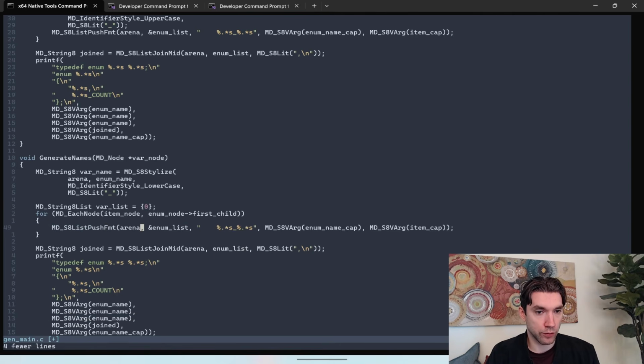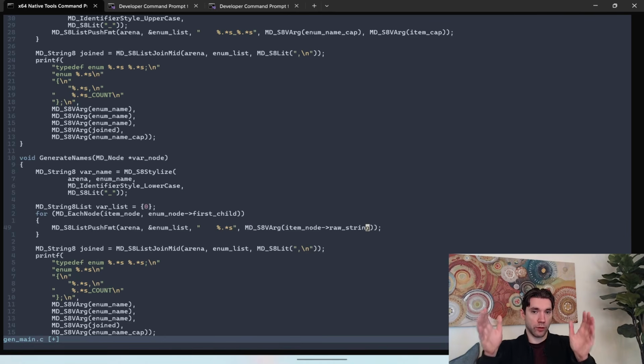We can still push format, but all we actually need is the indent along with the name. And the only difference here is I'm going to use the item node's raw string, because this will keep the quotes that we want. So this is still enum node. We need this to be var node. And then we can again join those. We still want the comma in the new line.